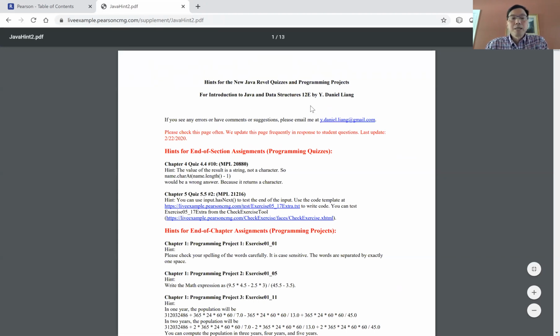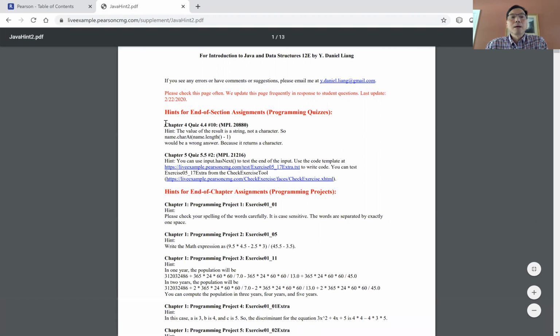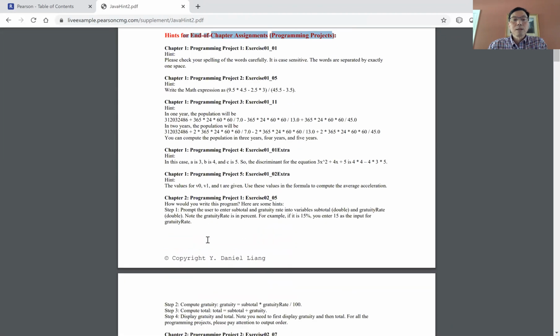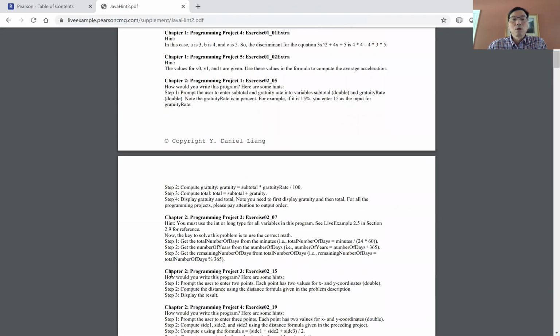On this hint page, there are two hints for the programming quizzes, which are the end-of-section quizzes. Now let's look at the programming projects. This is chapter 1. Now I'm going to move to chapter 2, programming project 3. Here are the hints that tell you how to solve this problem step by step.